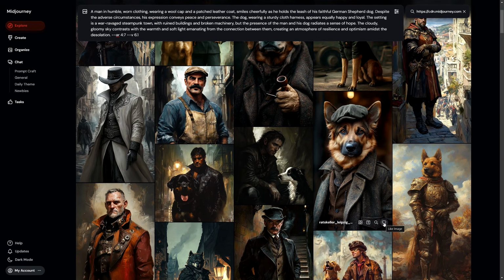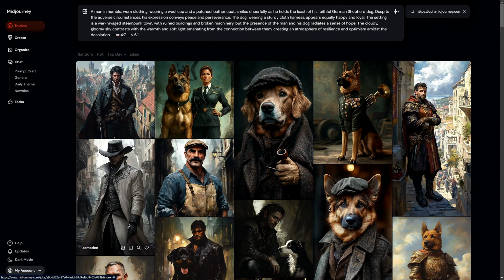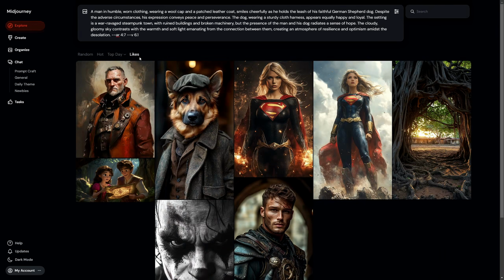The heart icon is a great way to start collecting your favorites. I would suggest liking any images that you want to keep for later. You can then go through your list of images when you want to create something and pull those into your prompt to generate something new. The way you find your liked images is by using this likes button right here. Over time, your collection will grow and it can be one of your most useful features.